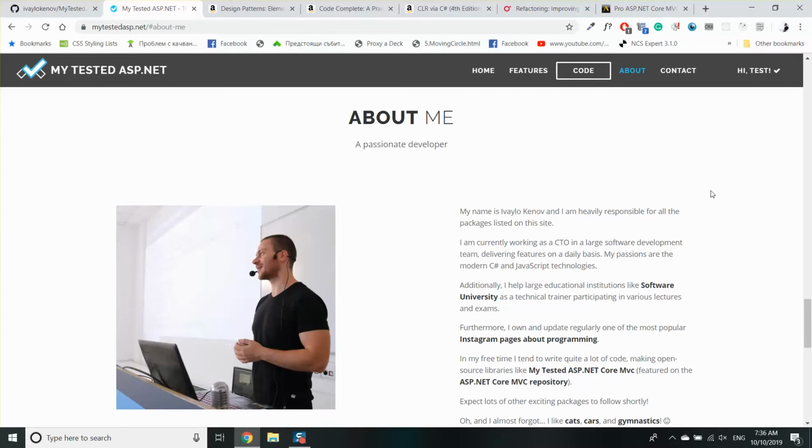I have read a lot of books, I have watched a lot of online tutorials, I have attended a lot of seminars, and currently I'm working as a CTO in a large software development team. Additionally, I'm teaching a lot of students how to write better C# and JavaScript code. And I wanted to share the best books everyone should read if they want to become better C# developers.